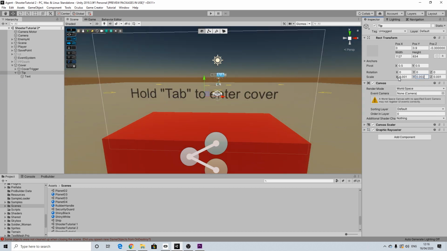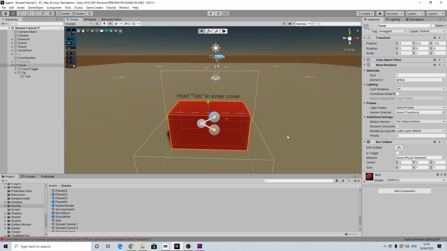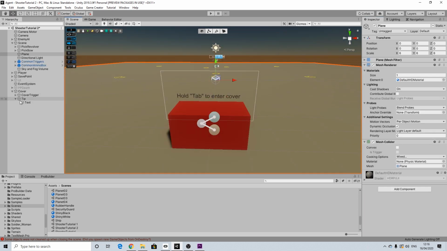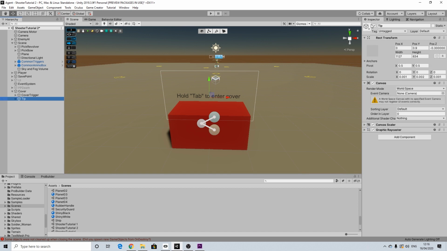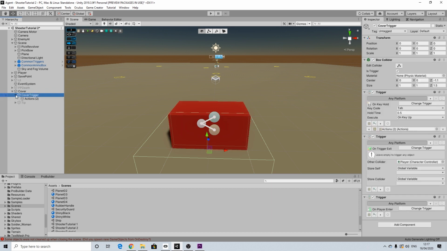0.002 maybe. There we go. That looks better. Hold tab to enter cover. There we go. Now I don't want this tip to be visible all the time. Obviously I only want it to be visible once we enter our cover.